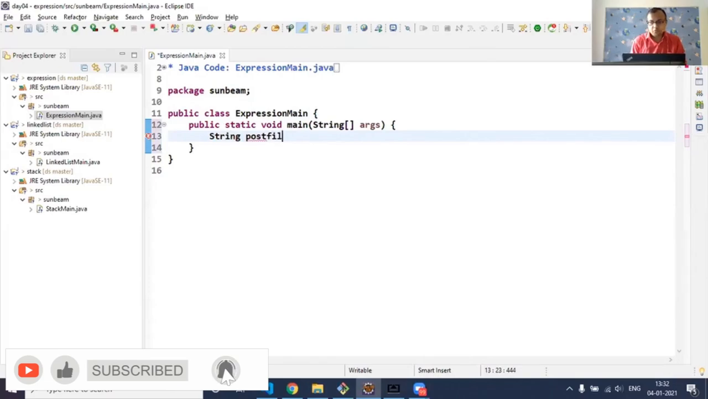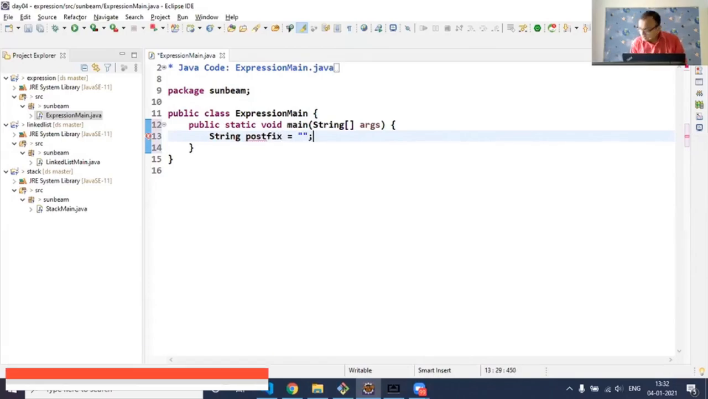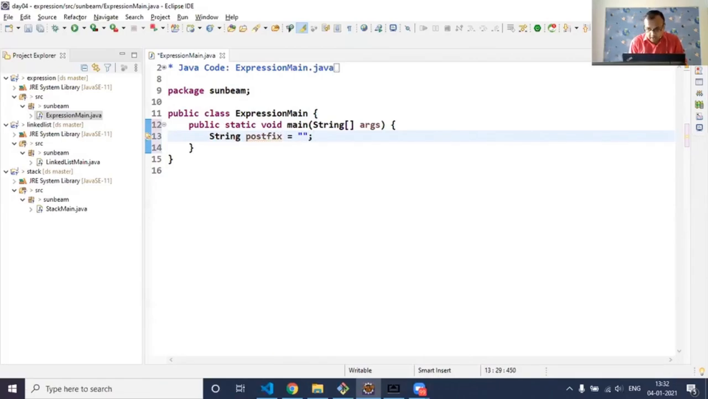String postfix is equal to, this is the expression which we have got: 5 9 plus 4 8 6 2 division minus. चेक करना, मैंने कुछ typing में गड़बड़ किया होगा तो let me know.